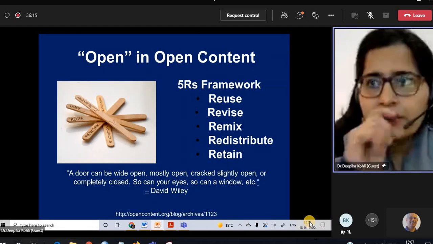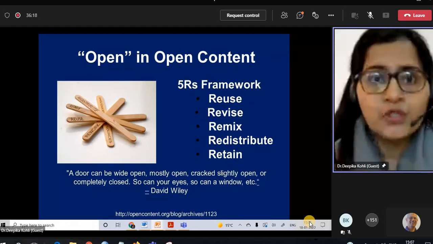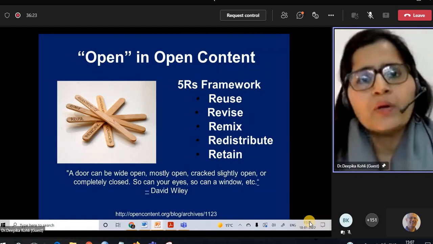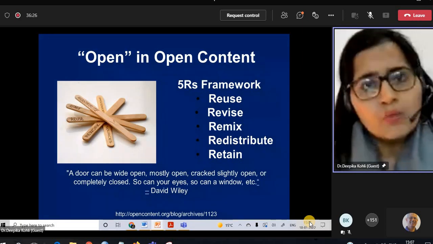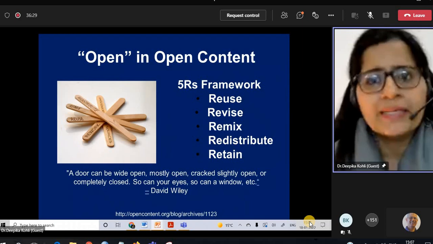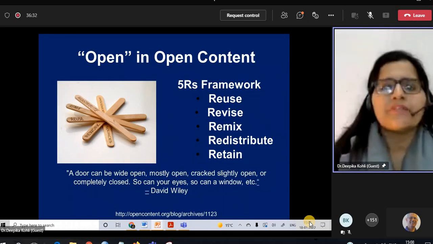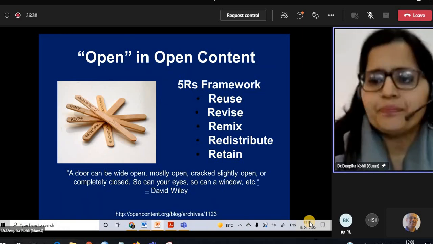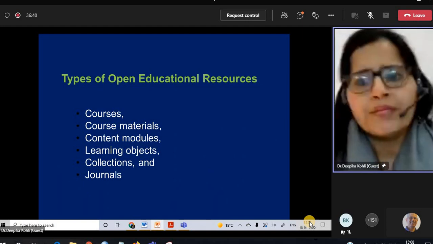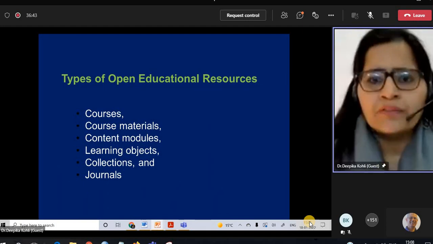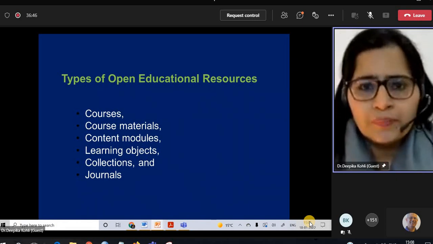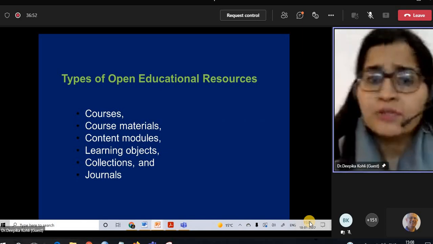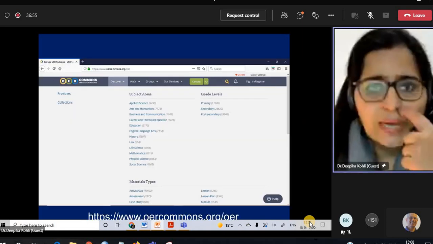Because there are some sites which prohibit you from taking screenshots and downloading PDFs. That is not open. If there is any type of clause that you are not able to take a screenshot or you are not able to access the file, it means that is not under open access. So it must satisfy these five: reuse, revise, remix, redistribute, and retain. Now, these are the types of open educational resources we have already gone through. Different courses, course material, modules, learning objects, collections, games, journals, quizzes, assignments, some software. So this is OER Commons.